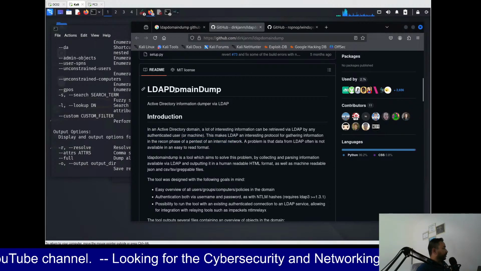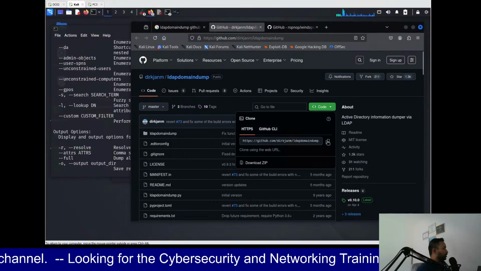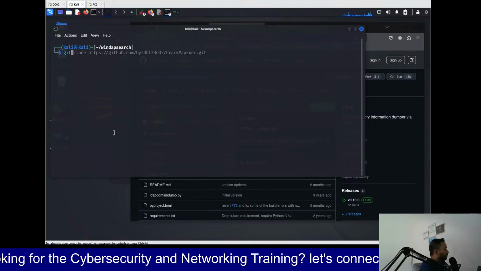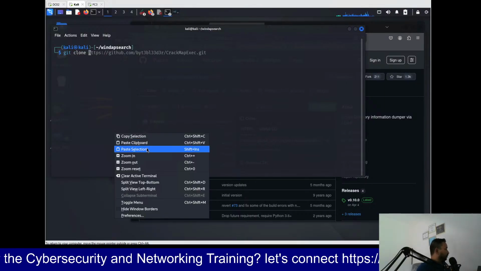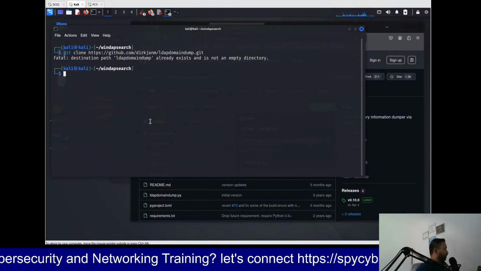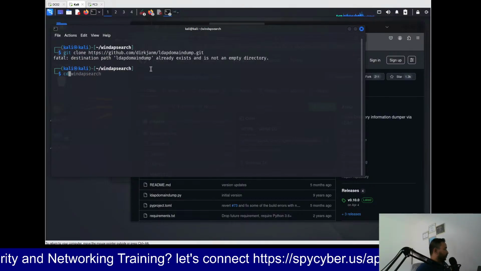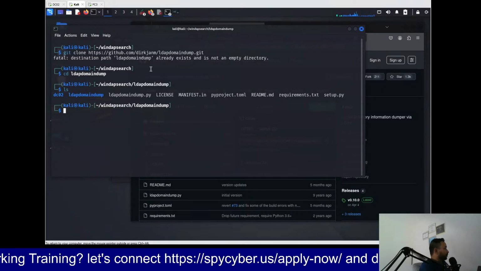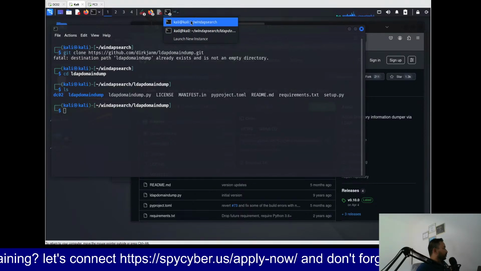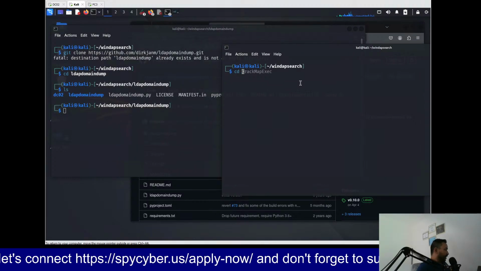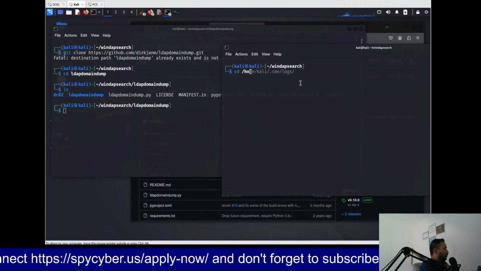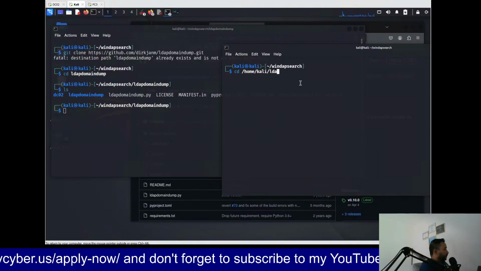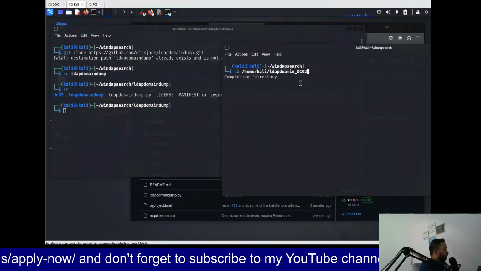And this is the domain dump tool. Let me go ahead and download it. I believe I already downloaded it, but let's see. Do git clone, and once you do git clone, you can paste this and hit enter. Since I already have this, I can go inside the LDAP domain dump, do ls, and let's go back here, home, gallery, and then the LDAP domain dump.